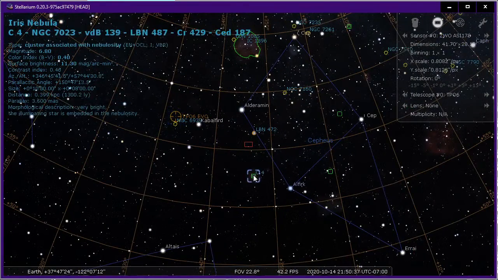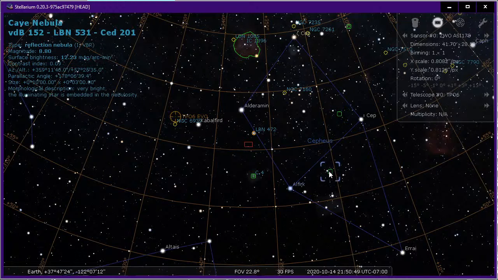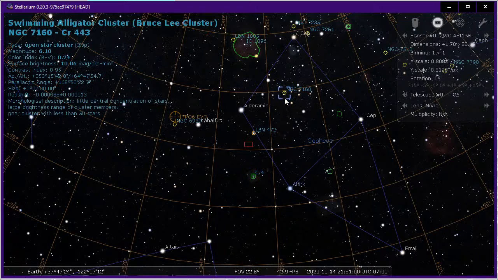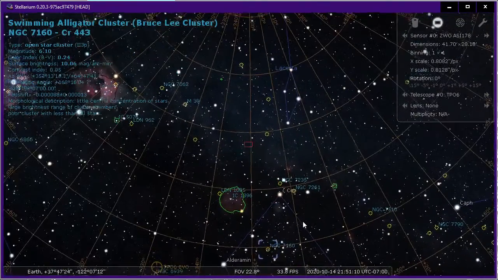Although, Iris, I did Iris the other night. It came out okay. Cave was too dim. Swimming alligator cluster. Whoa. Yeah, I think I have one more in me for tonight.